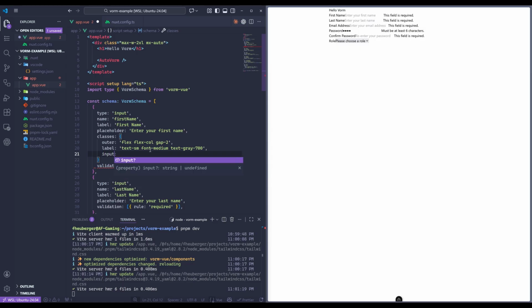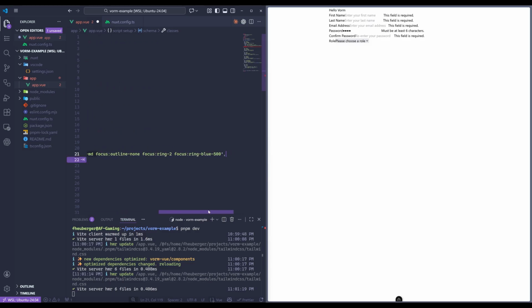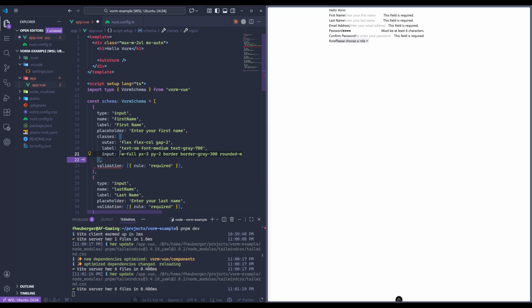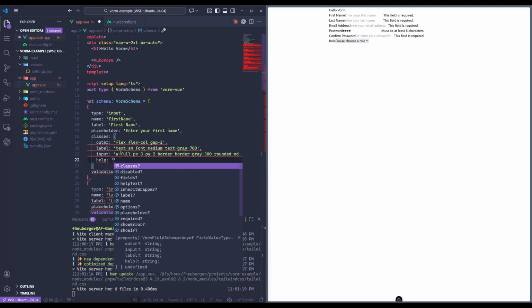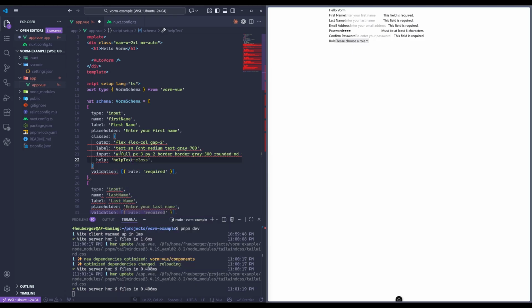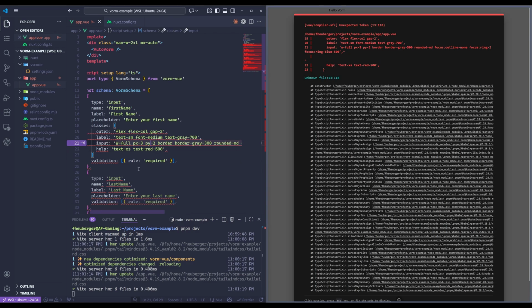It's fine for me. For the input, full width. Then we want to have a bit of padding at the end. Border. Okay, this sounds good. Yeah, okay, I can live with that. And we have the help. Here we say text XS, but not gray. We want to have a red color. All right.